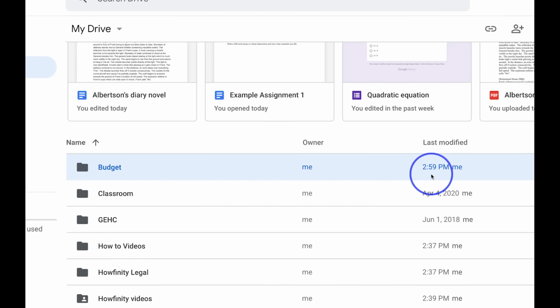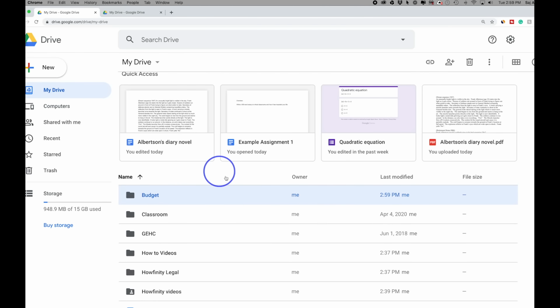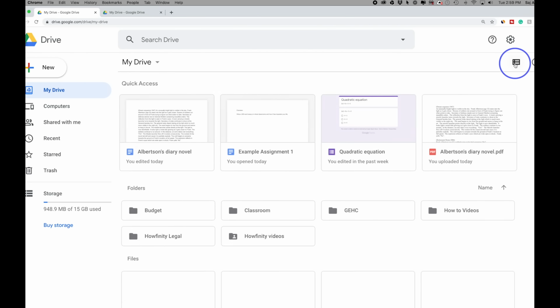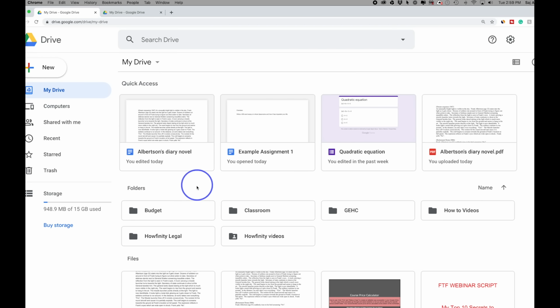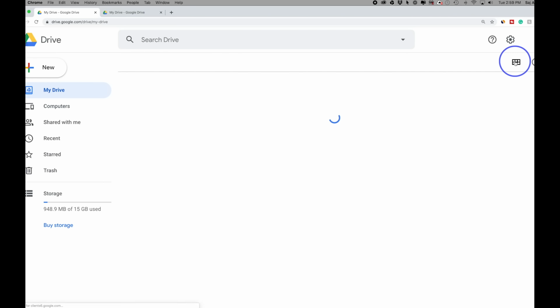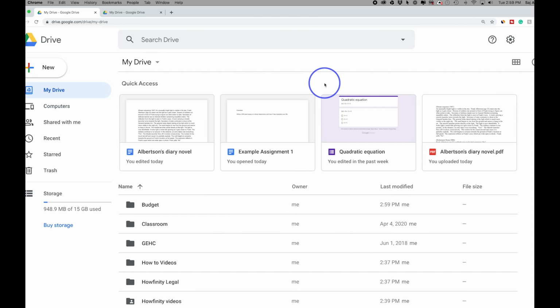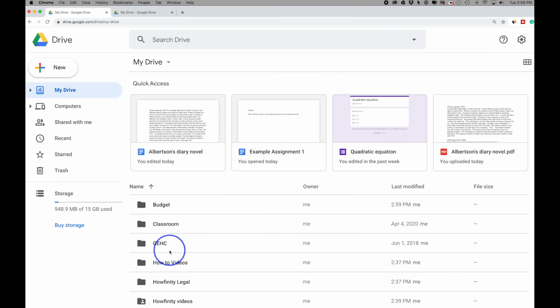It's going to give me the date that I modified this every time I make changes to this folder. There's also a different view on this page if you like that better. If you come up here, there's this grid view. If you click it, it's going to change the way you look at things. So it's going to have, again, the quick access on top, which is your most recent documents, followed by folders, followed by files. I usually work in the other view, so I'm going to go back to it. Now we could create multiple folders. So again, all your folders are going to line up here.